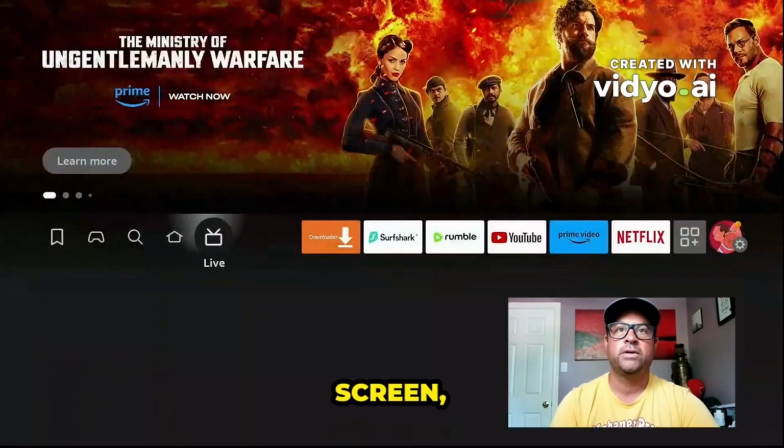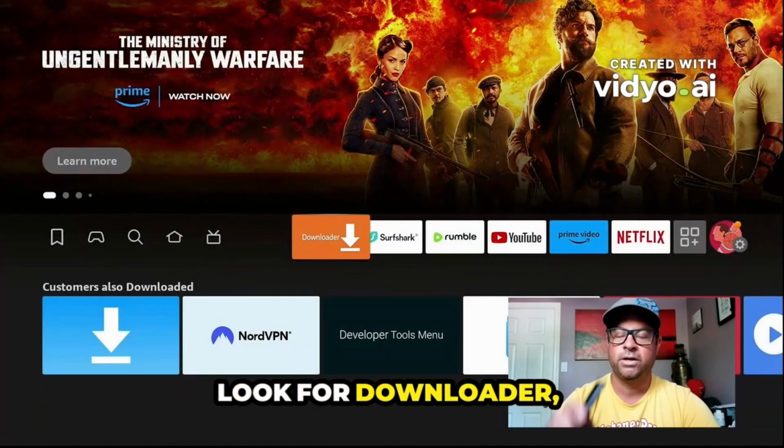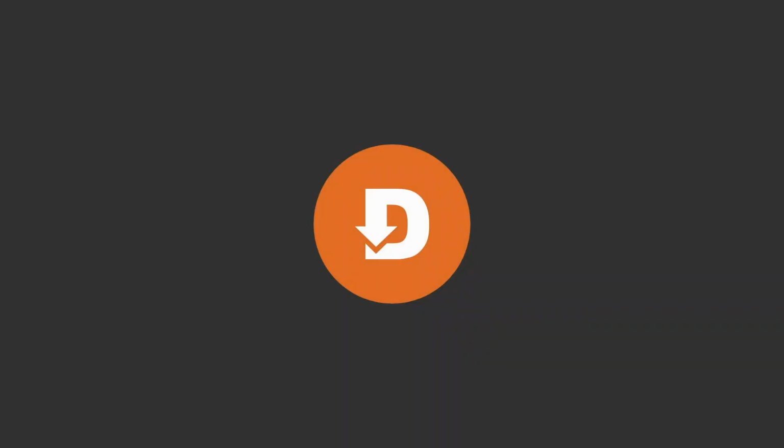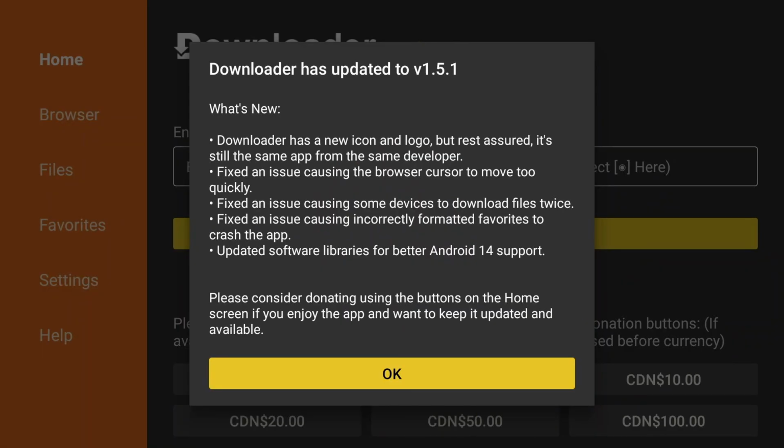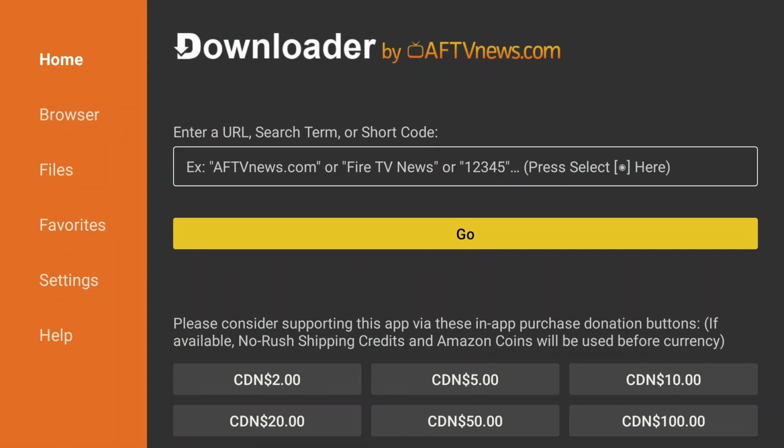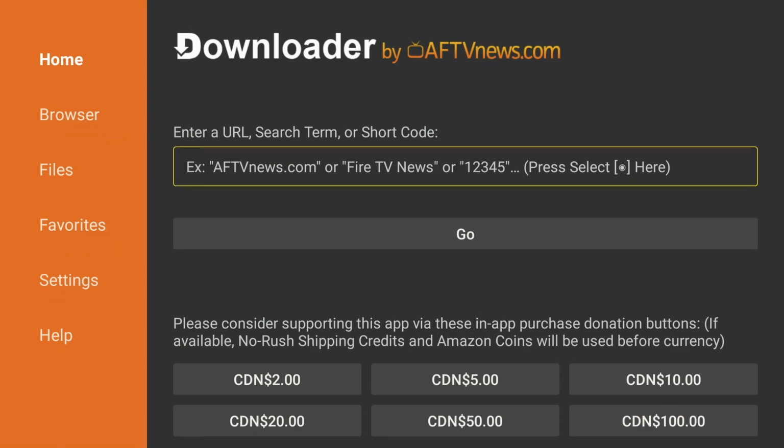Go back to the home screen, look for Downloader, and click on it. Say yes to allow Downloader to access files on your device, and then say OK for the update. Some of you may have noticed Downloader has a new icon, a D with a down arrow in it. Enter a URL, search term, or short code.